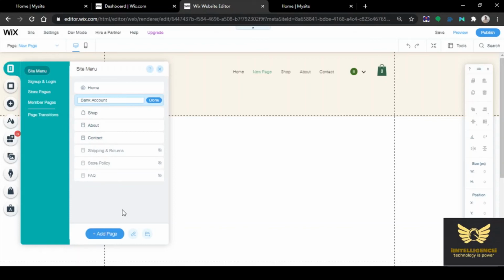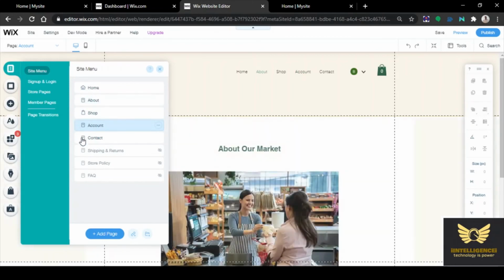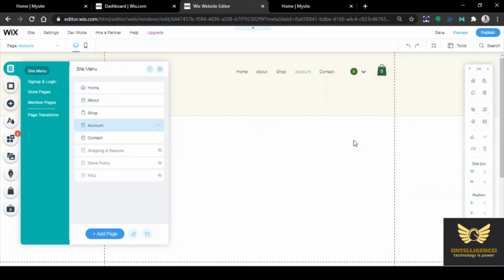Let us give account. Okay, bank account. So better account, only account. Okay, click done. So this is the page. Just scroll it down and push it down and keep. So let the about come first. So click on that account page. Click it. Let us give the bank account details.